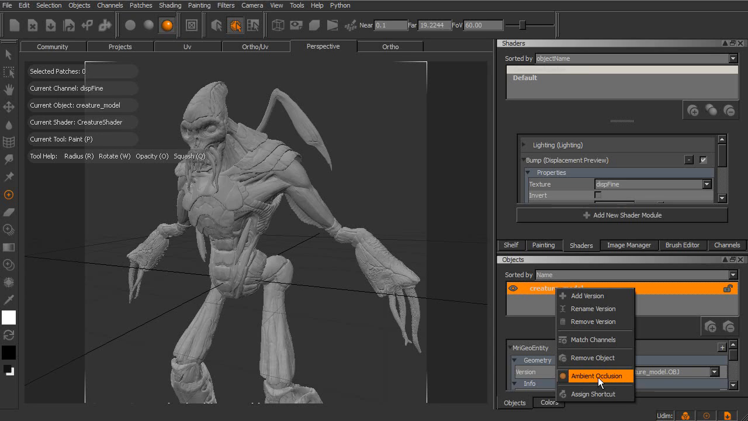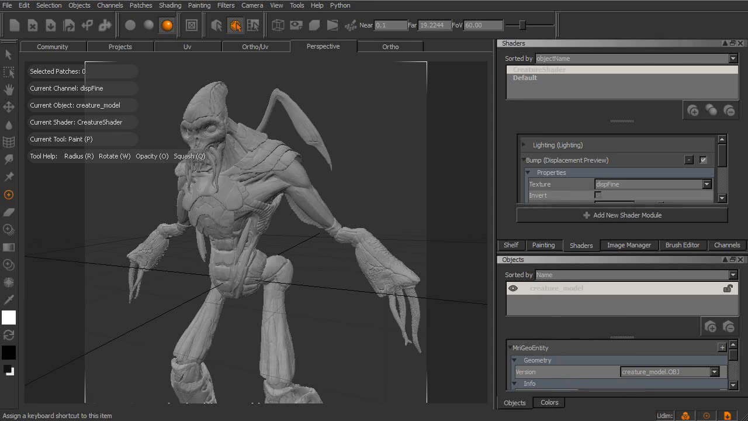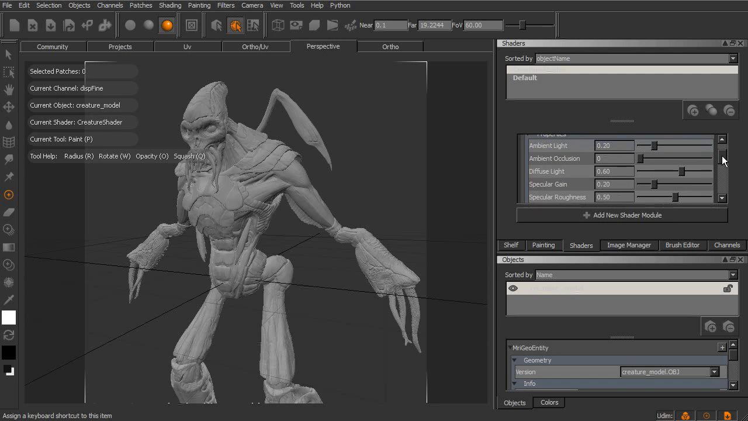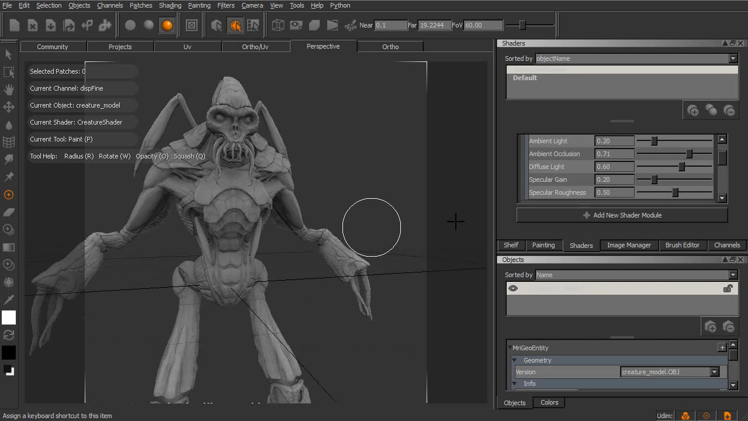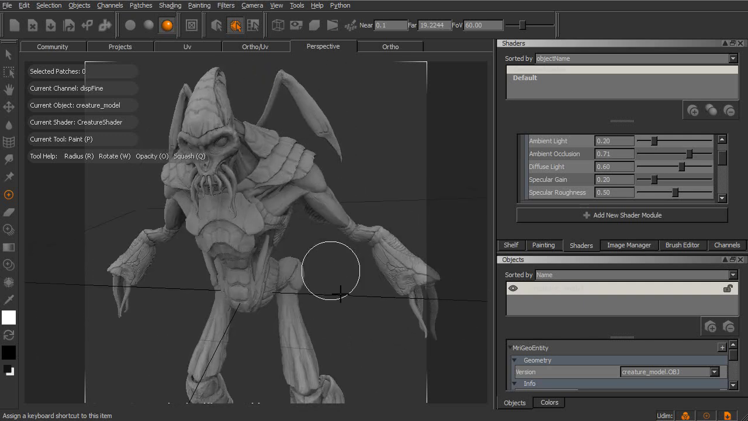That's going to go through the process of calculating our ambient occlusion, which we'll then view using our shader. Okay, so we'll go ahead and click on that. All right, now let's calculate. It did take a minute or two, but now that we have that ambient occlusion calculated, we can go into our shader, our creature shader, go into the lighting section here, and you can see we have a section for ambient occlusion. We can dial that up, and you can see it's using that ambient occlusion that we've calculated to display our model so that we can get a little bit of a nicer display of it as we paint.